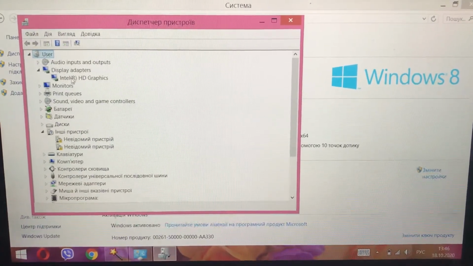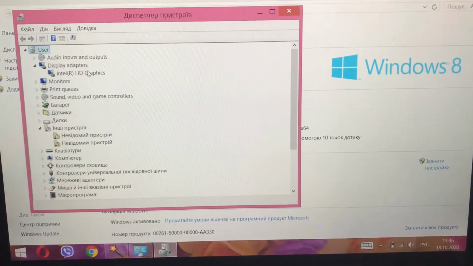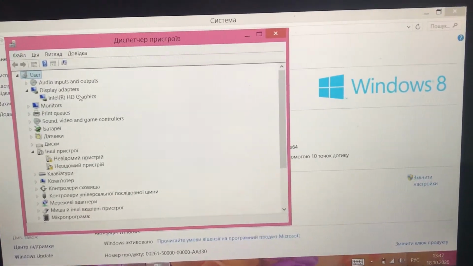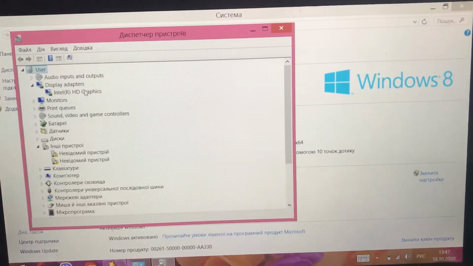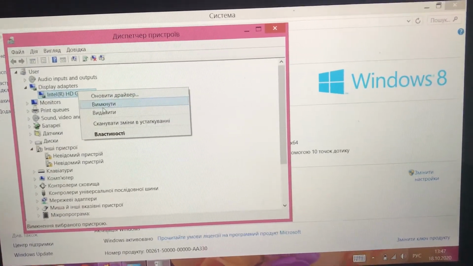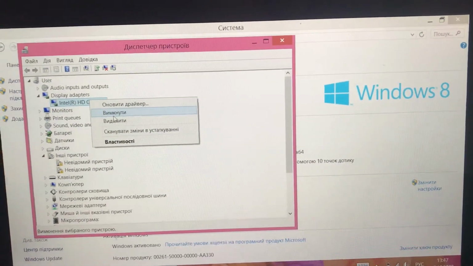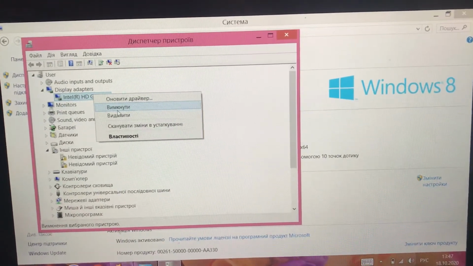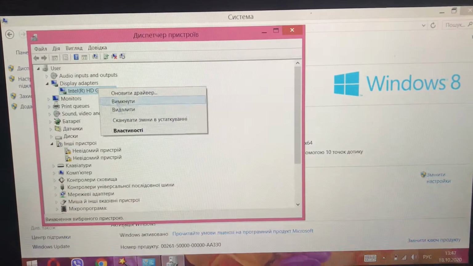Open display adapters and just check if you have only one driver here. So if you have two, you need to delete one of them because you need only one driver. So just right click on it and choose disable. Wait some time, and after it is disabled, just try to turn it on again.